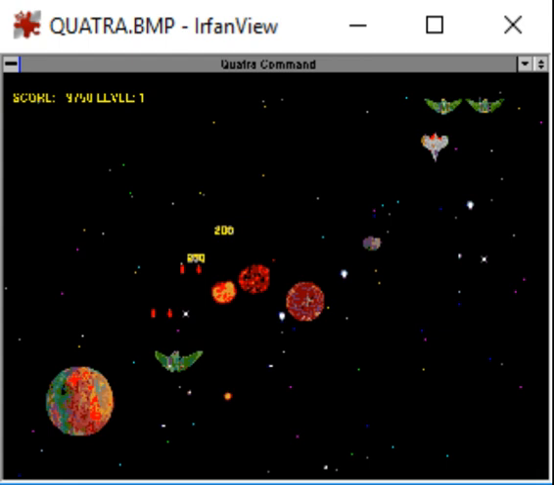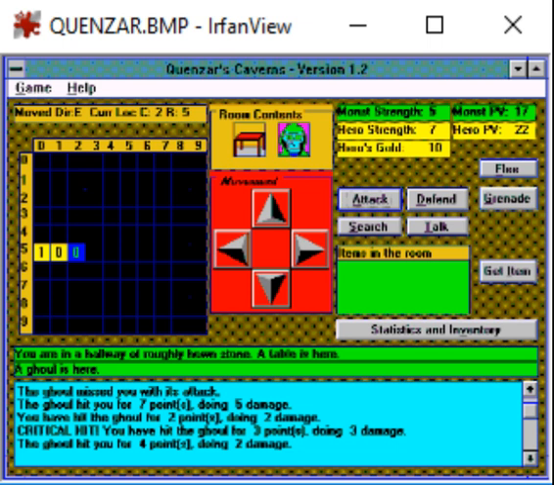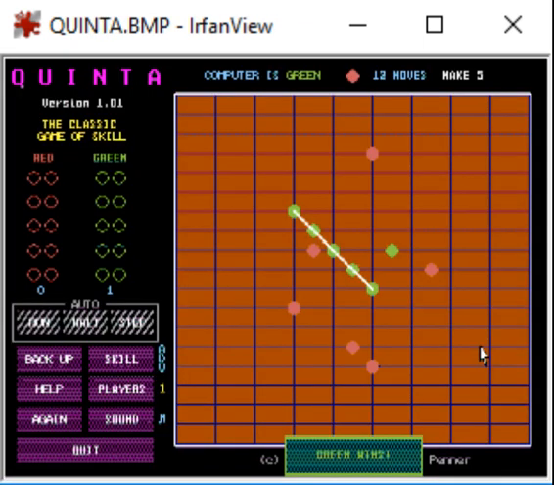Quattro Command. Have I played this? I don't know. It's another one of these games. These games are so ubiquitous, they all sort of blend together. Quenzar's Caverns. Okay, yeah, it's an RPG of some kind. Haven't played that.